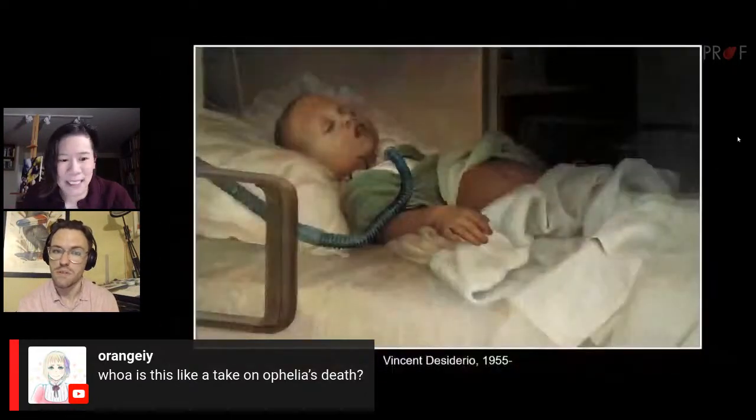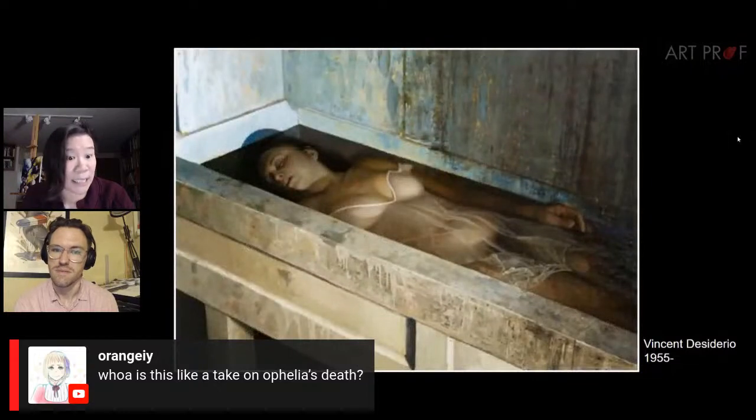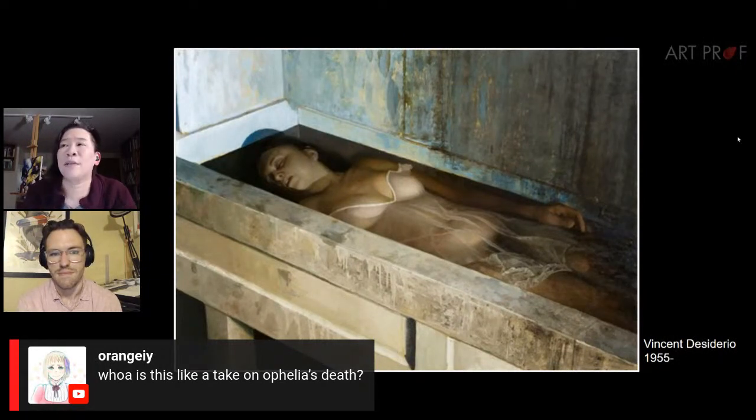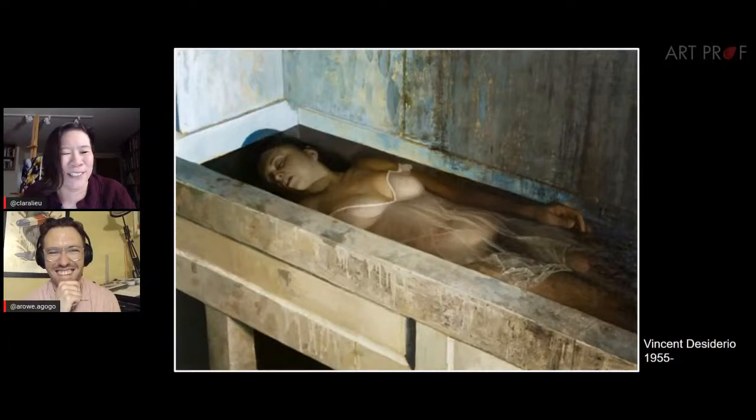So I want to bring up this comment from Orangey, who's asking about this image. They're saying, whoa, is this like a take on Ophelia's death? If you don't know what we're referring to, there's a painting of Ophelia from the Pre-Raphaelites. Look it up, it's so famous. But I feel like that painting sort of ruined floating figures in water for everybody in history. You can't make an image like that without having somebody bring that up. But I'll tell you, as far as paintings in that genre, I love this piece. It's horrific. Yeah, I'd never thought of that comparison for this one before.